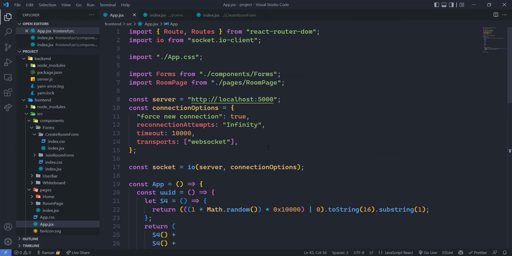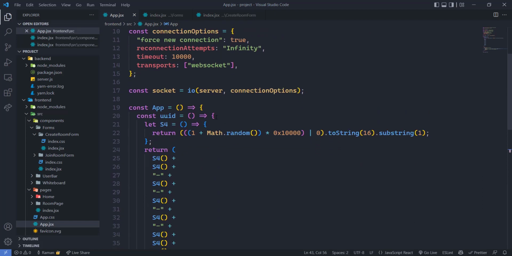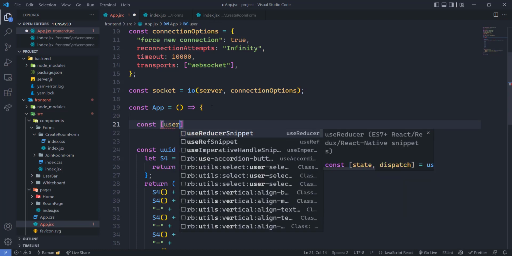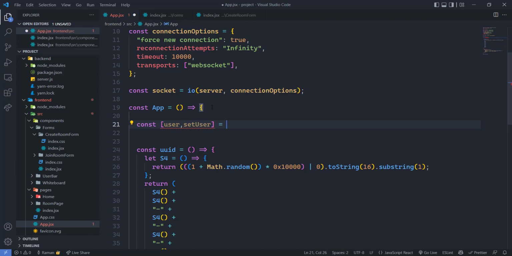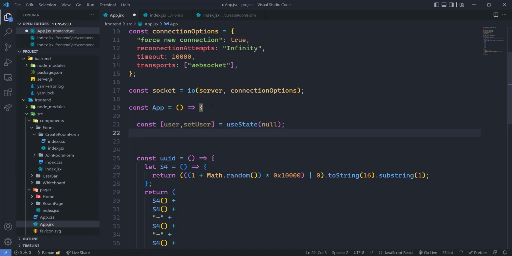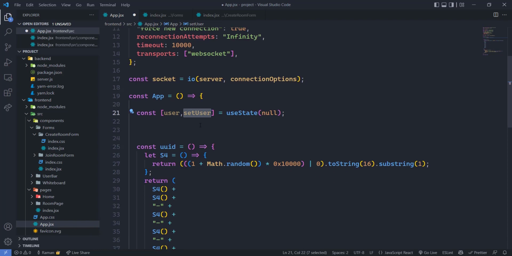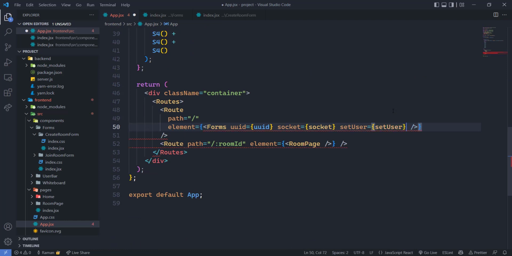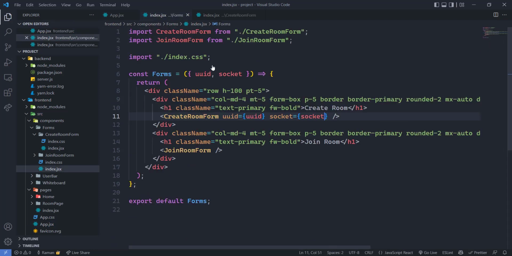For that, in the app.jsx, I'm going to create some states here. First of all, one state I'm going to use. That state will be user and set user. And here will be useState, and by default the user will be null. I'm going to copy this, and this user I'm going to pass here to the forms, and then doing the same procedure to the forms, and now expecting from the forms and passing to the create room form.